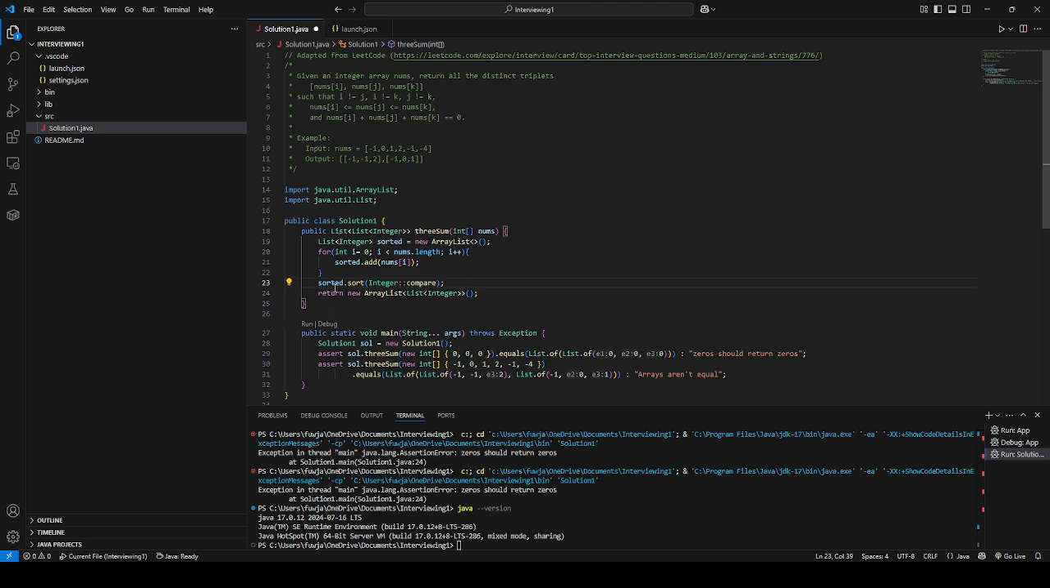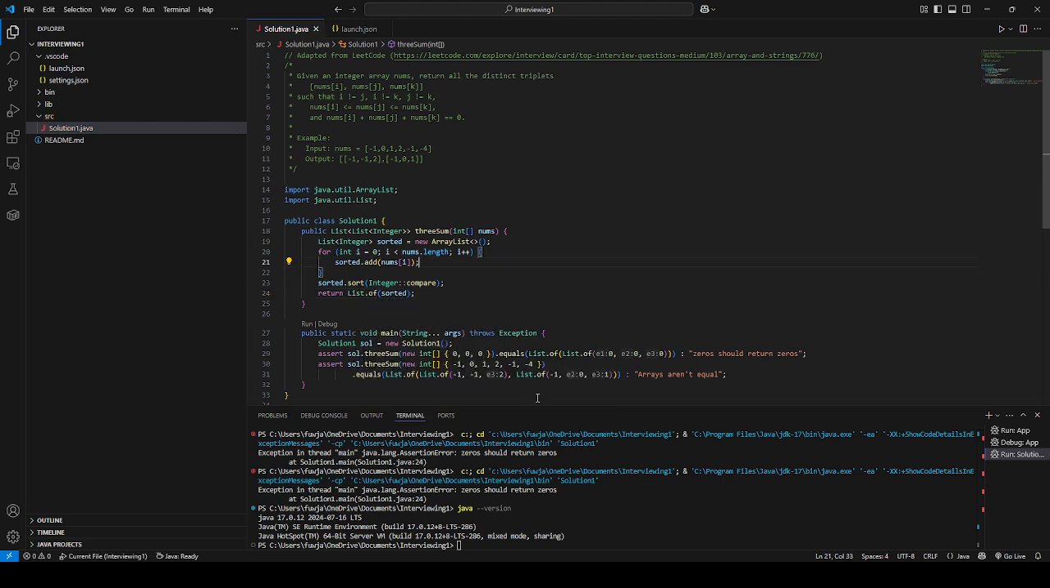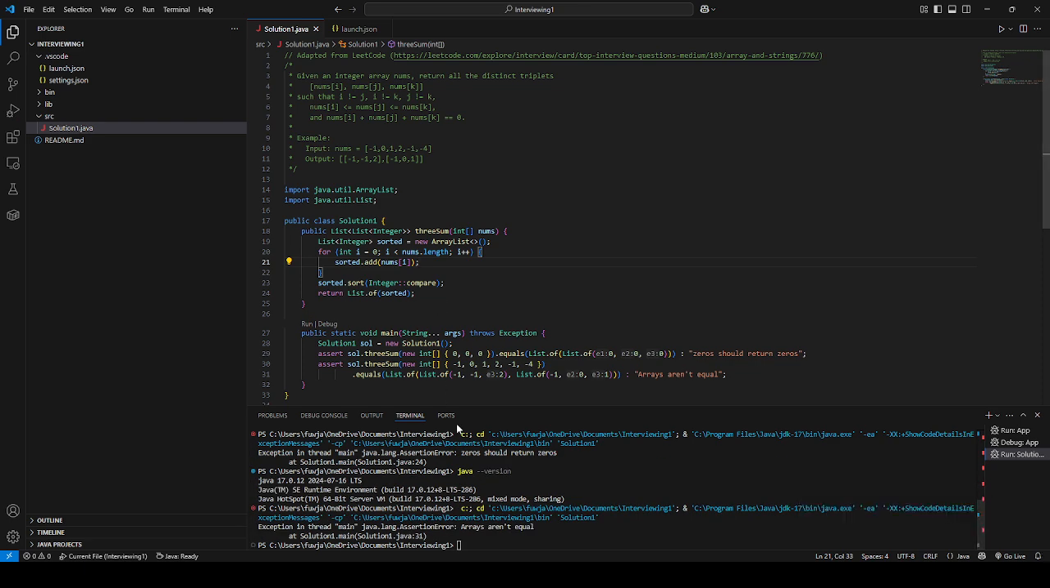So now we have our sorted array. Just for fun, I'm going to return that list of sorted, and that should actually pass our first test case. Yep. So pass the first test case because we aren't getting zeros, should return zeros. We're getting the arrays aren't equal. So we're passing this first test case. Now, we're cheating, right? All we did was add it. We did a sort. We return list of sorted.